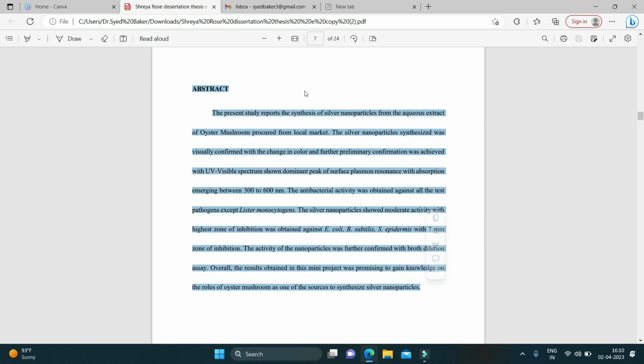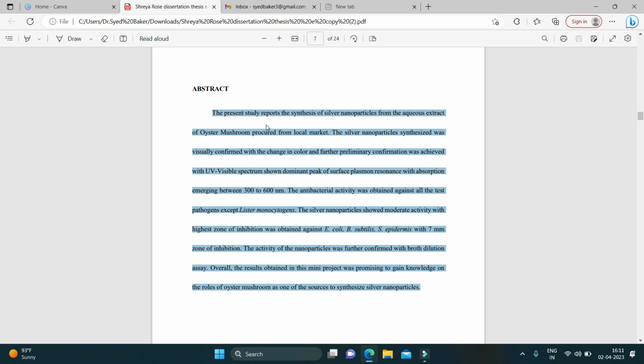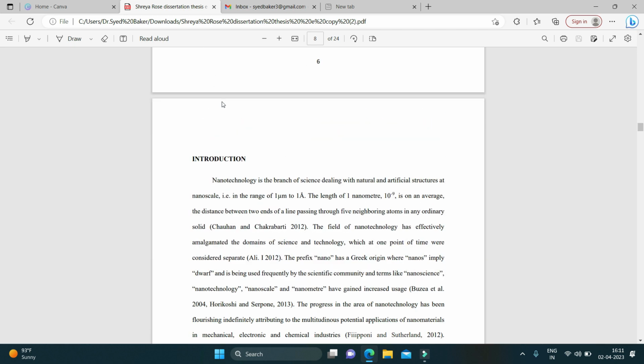Here, this student has given a brief outline of what she did, how she did, what was the result, and the conclusion. So keep this in mind: what she did, how she did, what methodology she followed, what she got, and what is the conclusion. This is all you need to mention in the abstract.